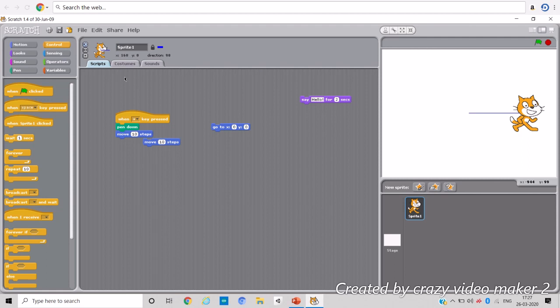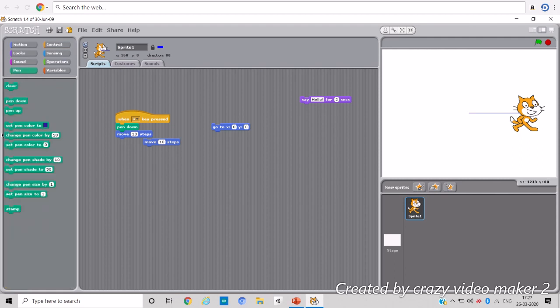Then you can stamp also with the pen. See, this is a stamp option. You will stamp. The sprite will leave its copy there, that is called a stamp. Like you stamp something on the paper, your logo, your signature. Same way the sprite will stamp on the stage. This is the stamp option.